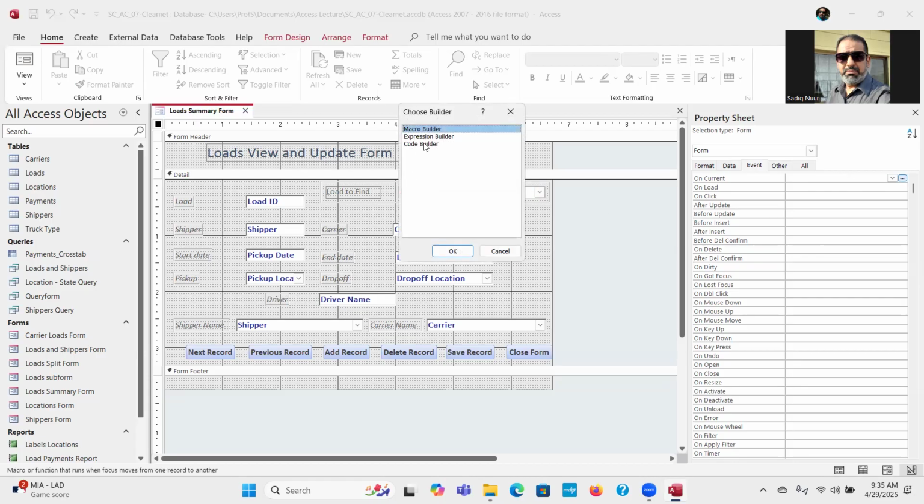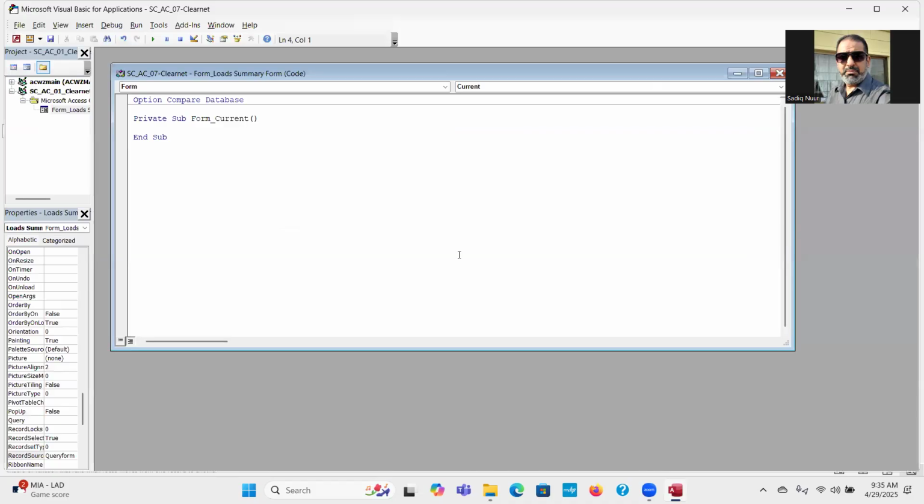It's going to open a small dialog box that says choose the builder: macro builder, expression builder, or code builder. So we want to choose the code builder and then click OK. That will open Visual Basic. As you see here, it says Microsoft Visual Basic for Applications. In this case, the event is On Current, right? So when the form is current, what do you want to do?